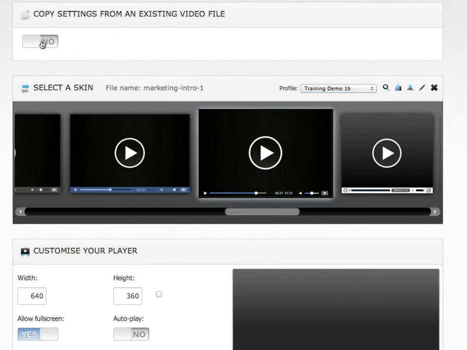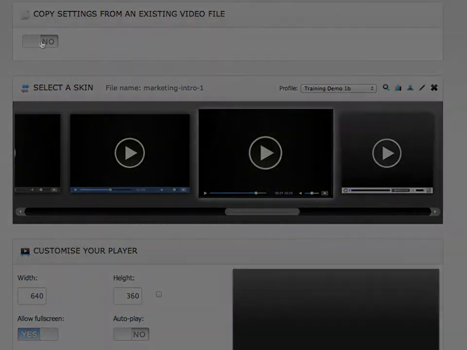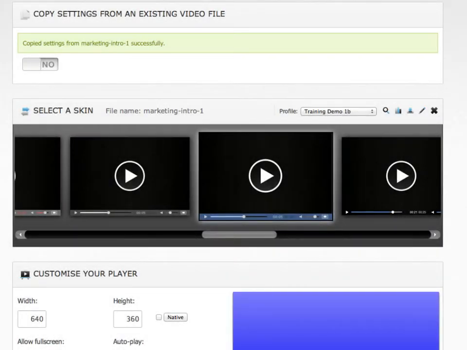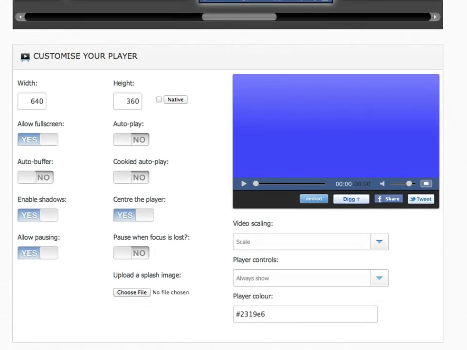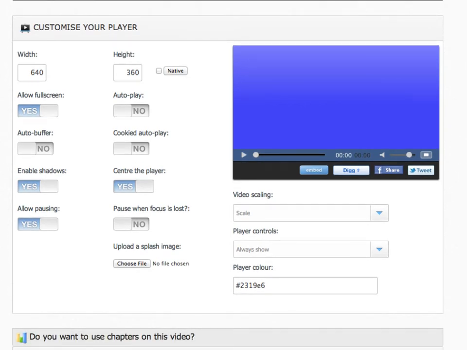I'm going to configure it just like we would any other video, as you've already learned in previous training videos. Let me go away for a minute and configure this so I'm not wasting your time. Okay, here we are. We said we wanted this one to have different parameters. I want to have a splash image.